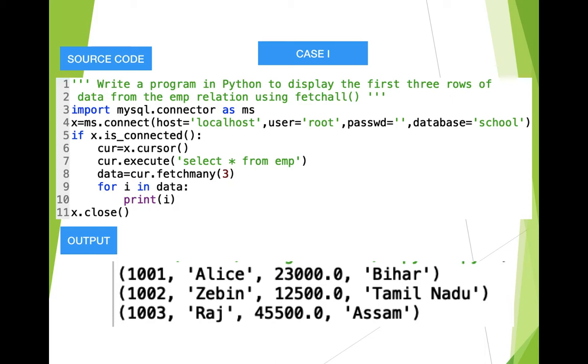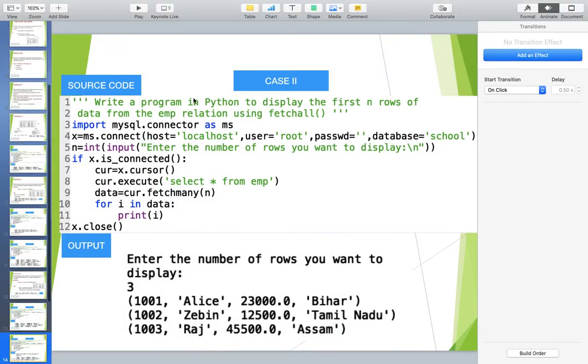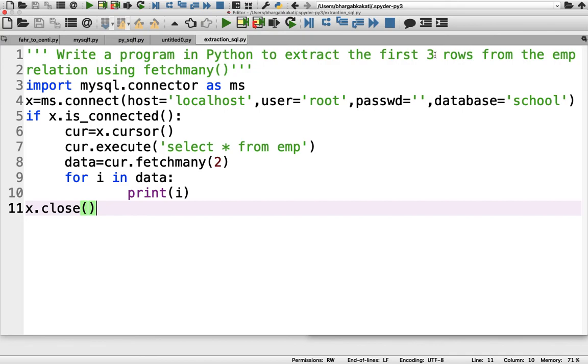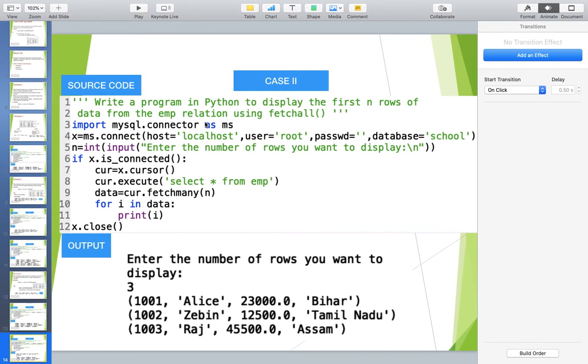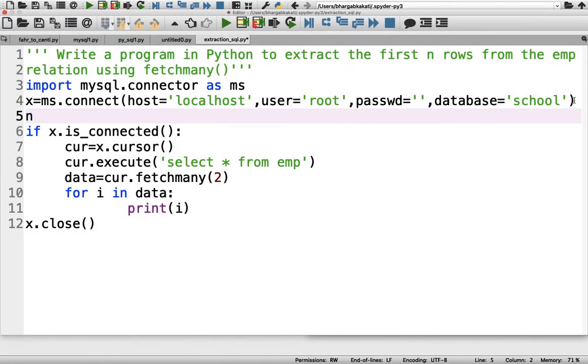Therefore, to make it more user friendly, we will have a case 2 of this particular program. In case 2, what will we do? We will ask the user how many rows the user wants to display, and accordingly we will display that number of rows. So, let us do it. We will make some modification in the program. We want to display the first n rows from the EMP relation. For that, we will ask how many rows the user wants to display here. Let us receive it by the variable n equals to int input. You already know how to receive data from class 11 concepts.